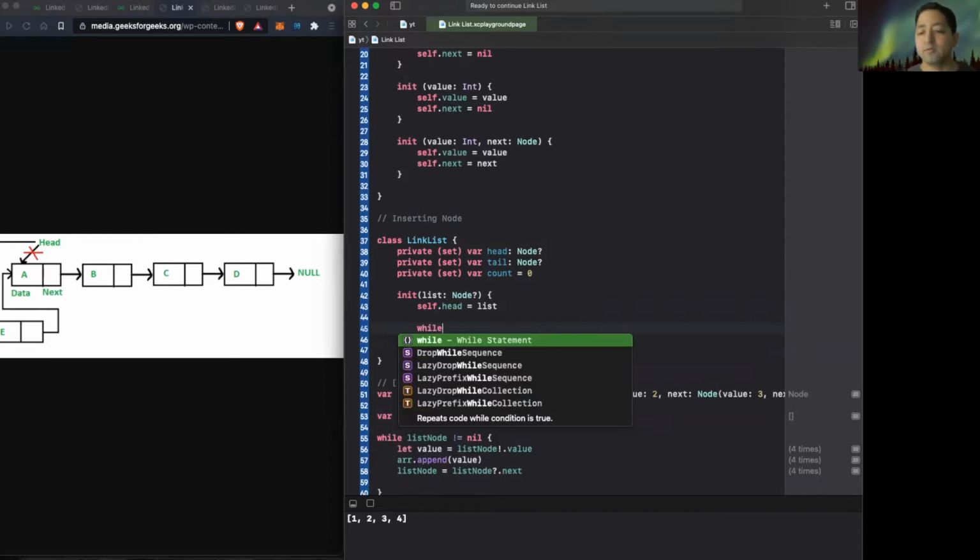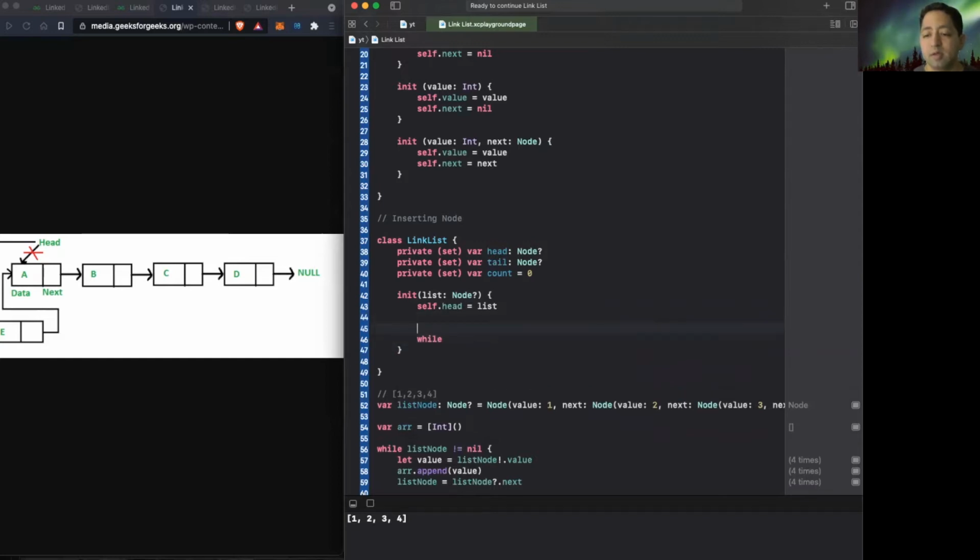So actually, I want to create a copy of the head. We're going to say head copy equals head. And now let's iterate through our head. The reason why we're creating a copy of the head is so we have a reference to it after we iterate through the list. That way we can come back and set our head to the head copy, which is the start of the linked list.